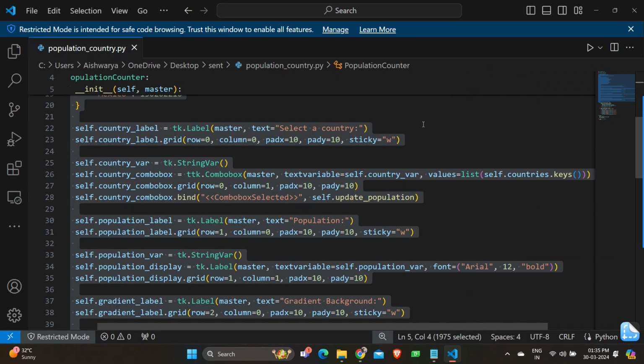And we have self.population_label is equal to tk.Label(master, text="Population"). This line creates a label widget, self.population_label, with the text "Population" and associates it with the parent widget master. And we have self.population_label.grid(row=1, column=0, padx=10, pady=10, sticky=tk.W). This line uses the grid geometry manager to place the self.population_label widget in the second row and first column of the parent widget with specified padding and alignment.